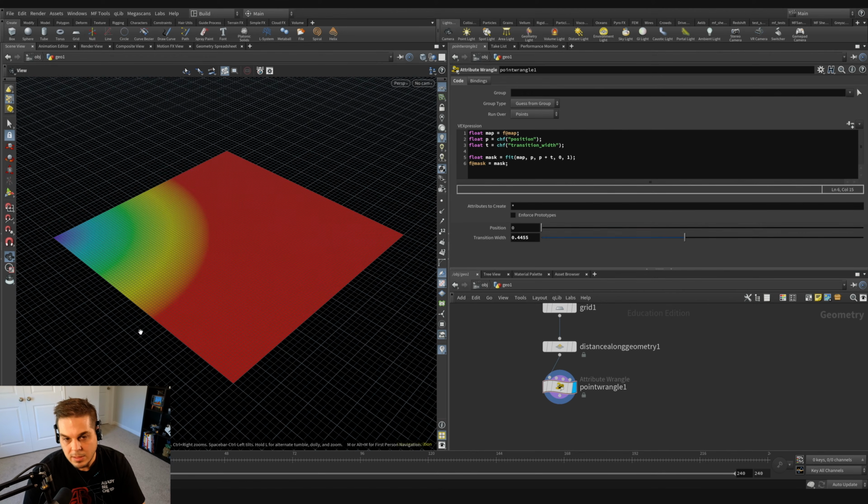Now at this point you might notice that we're actually transitioning from on to off, whereas I actually like to transition from off to on, meaning that our output is reversed. I want us to start with a mask value of 0 and transition to having a mask value of 1 when we're done.